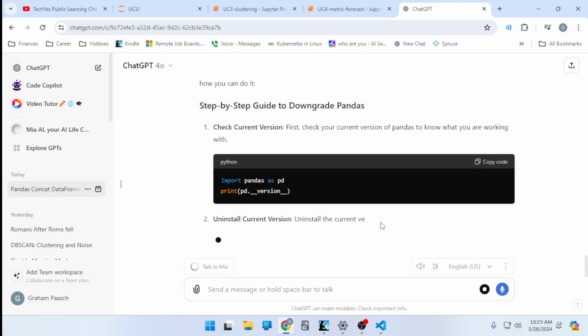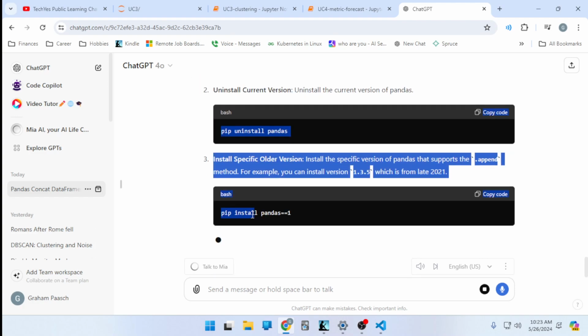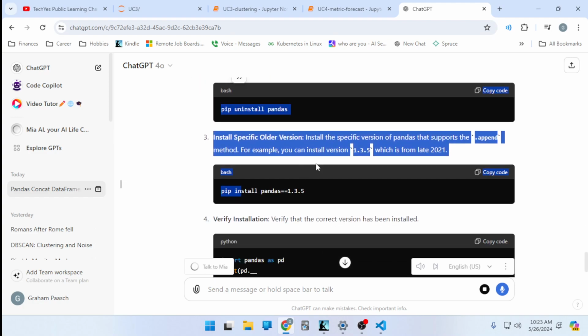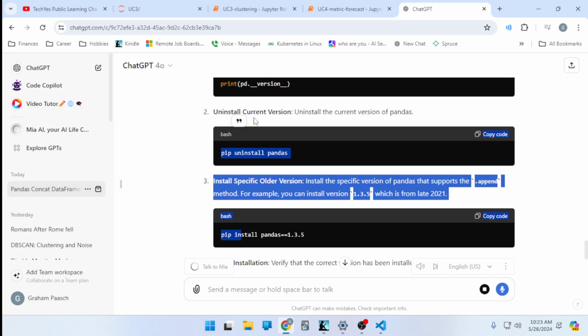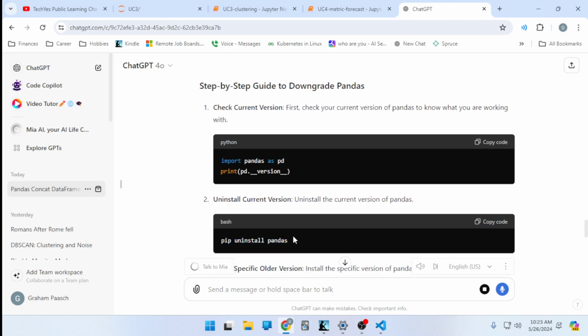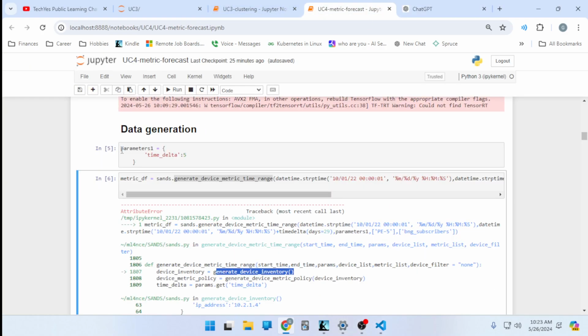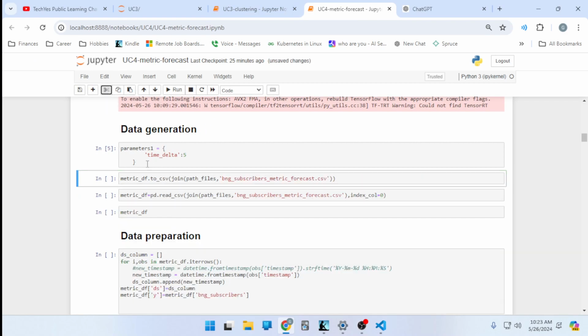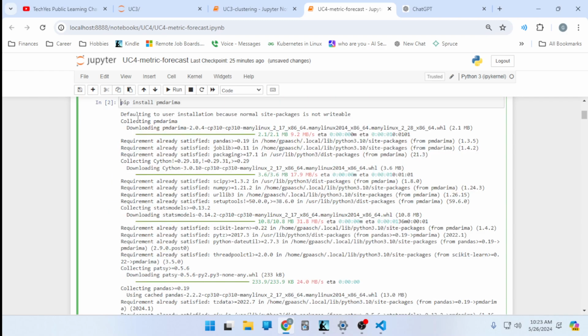Yeah, let me do that. Downgrading your version of Pandas to a version that supports the append method is indeed a valid solution, especially if you want to follow the examples in the book without modifying the code. Let's do that. Here's how you can do it. Step-by-step guide to downgrade Pandas from the current version. First, check your current version of Pandas to know what you're working with. Uninstall the current version of Pandas. Install the specific version of Pandas that supports the append method. For example, you can install version 1.3.5, which is from late 2021. Verify that the correct version has been installed.